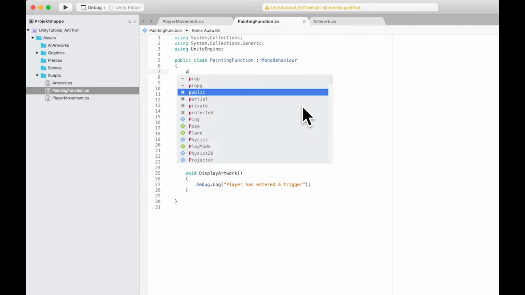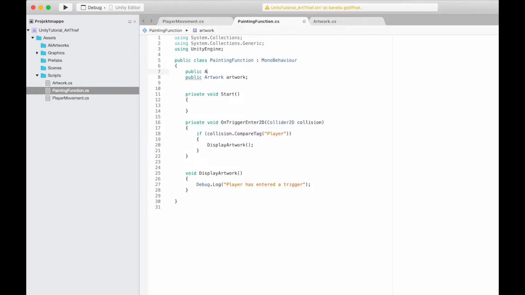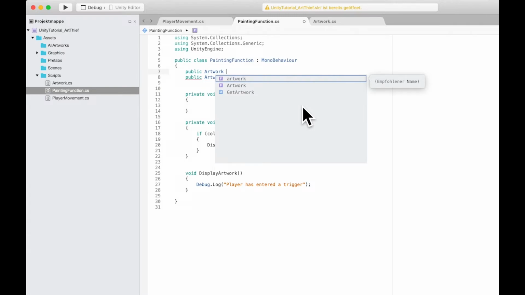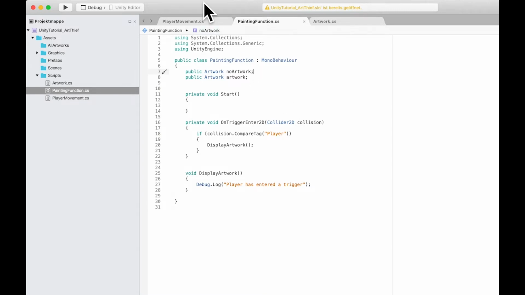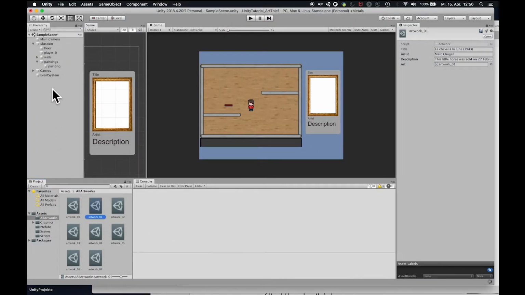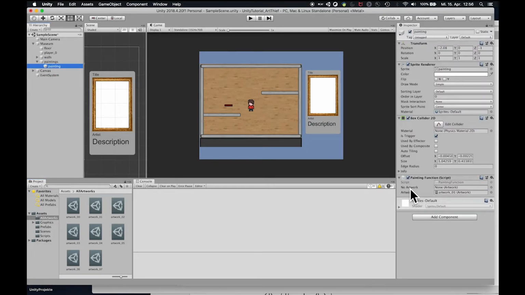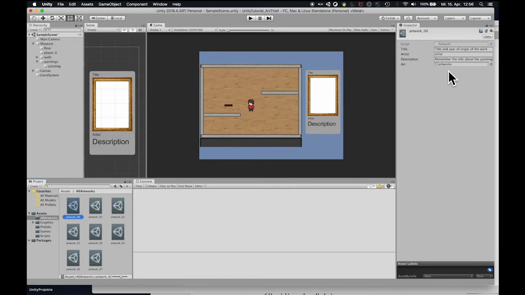But when I start the game, I want to display the question mark, or every time I leave it again. So I'm gonna make a second artwork variable and call it no or empty artwork. Call it noArtwork. And in here, again selecting my painting after it has compiled, we have noArtwork and artwork. And here I'll put my Artwork 00 inside, which has like this default information and the question mark as an icon.